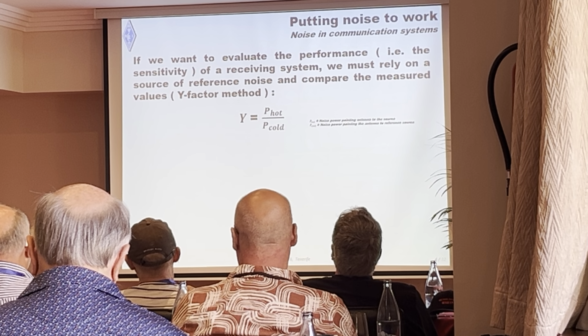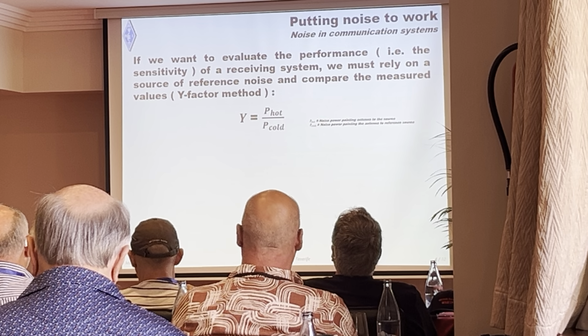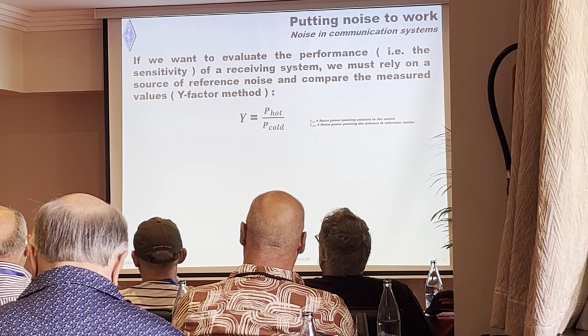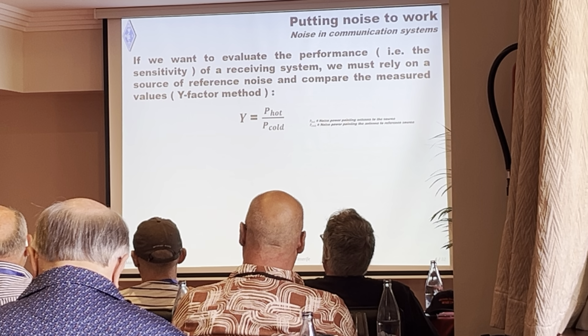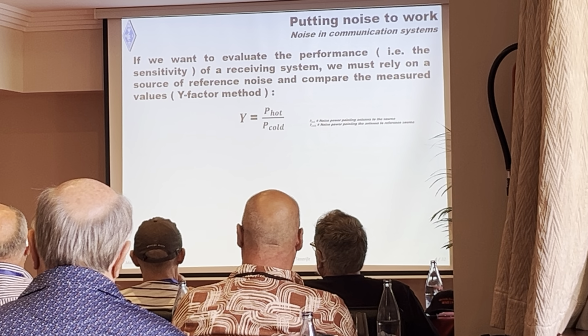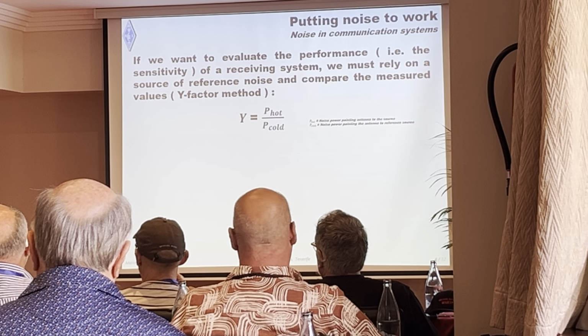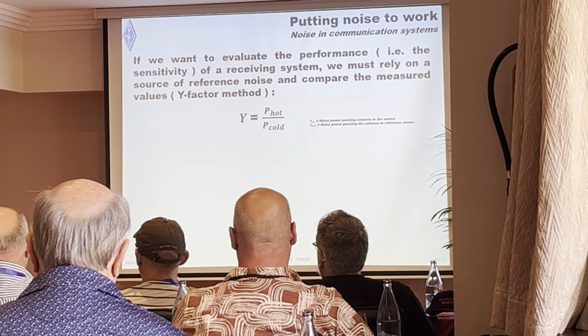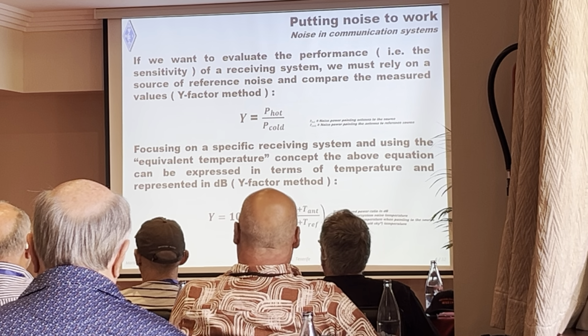How do we measure the performance of our system? We know very well, P hot, P cold. We point the antennas to a hot source, and then we point to another place that is the so-called cold source. I will discuss a little bit because this is quite a sensitive measurement, so we need to keep some rules in order to avoid mistakes.